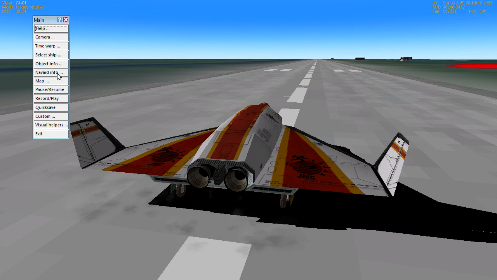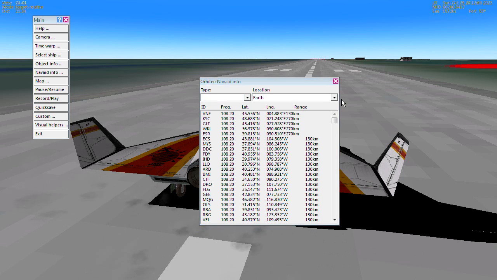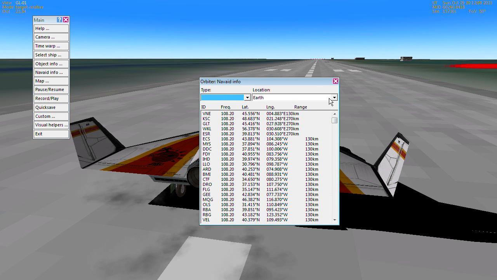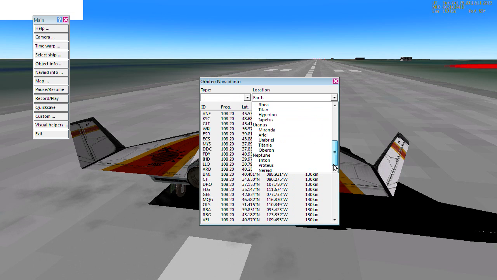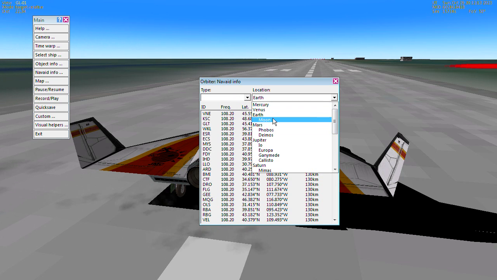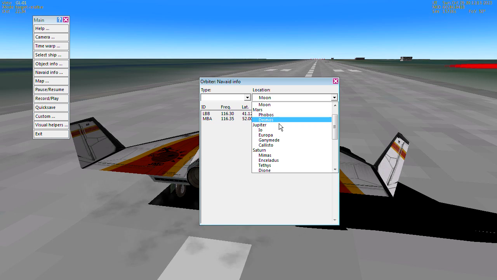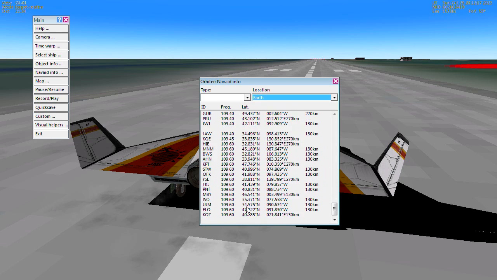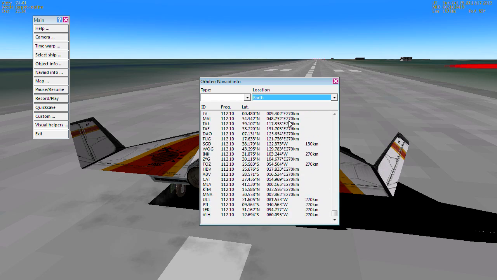Going down, we also come to Navigate info. Navigate info will give you all the information that you possibly need about all the VORs on a given planet or moon or other celestial object. So for the Earth, you will get all the information that you need pertaining to VORs, which are what all these are, and they're all over the planet. We'll cover VORs in a much later chapter, so you don't have to worry about those yet.